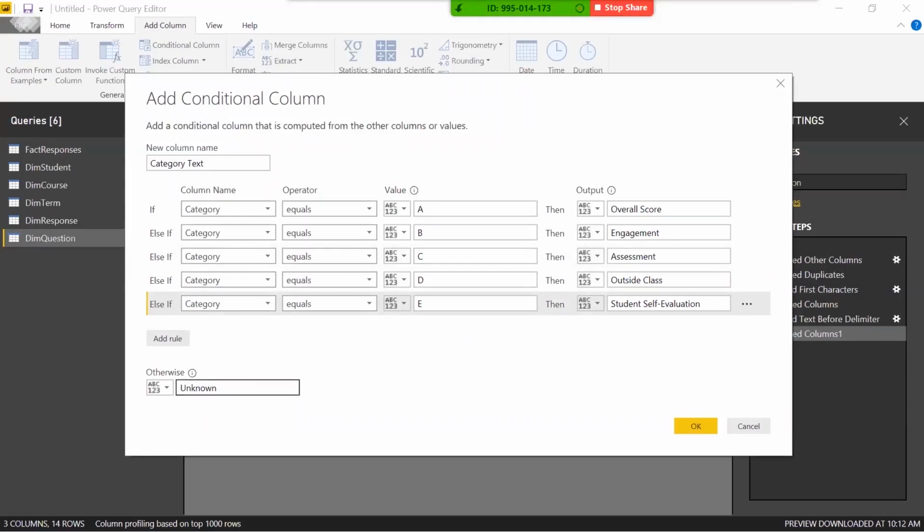And I also added this otherwise. So if it doesn't equal any of these, if we have a question category we've never seen before, let's say F gets added in the future, it will show up as unknown. That gives us a hint once we update the report to go back and change that and add the F so that it won't show up as unknown anymore. So it's nice to put something here that will tell you, hey, go fix something back in your query.